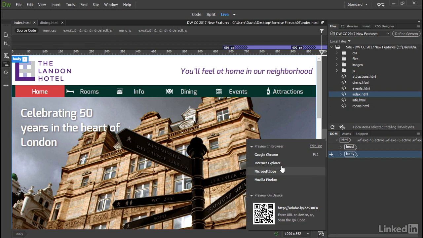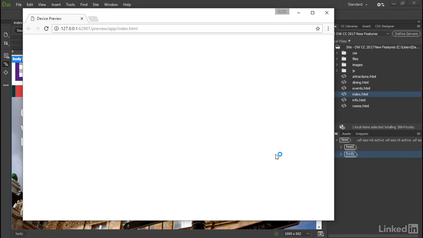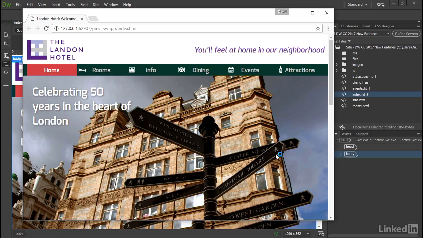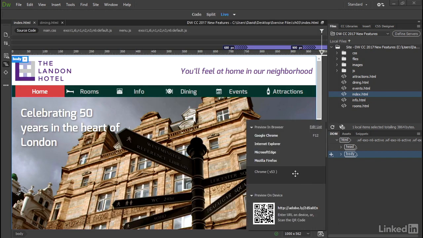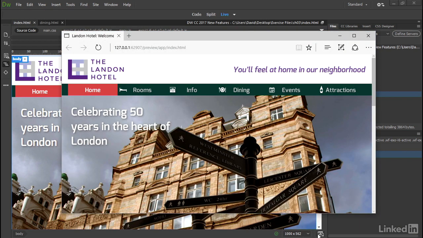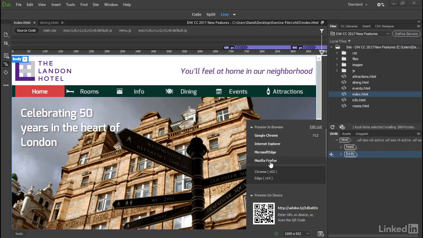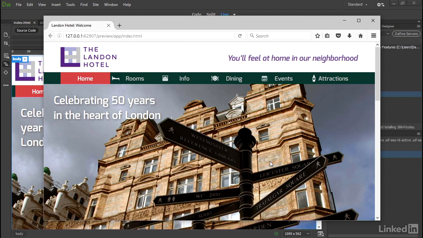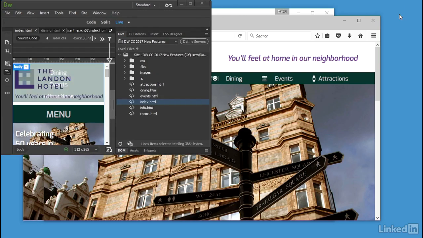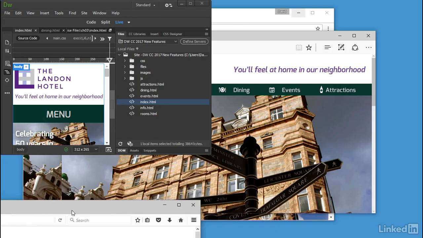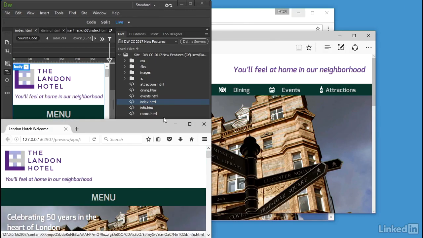I'm going to select Google Chrome. That launches it and it previews it in that browser. Let's just go back to Dreamweaver. We'll also launch it in Microsoft Edge and Mozilla Firefox. The best way to use real-time preview is with at least two monitors, but for the purposes of this demonstration, I'm going to split my screen in four.